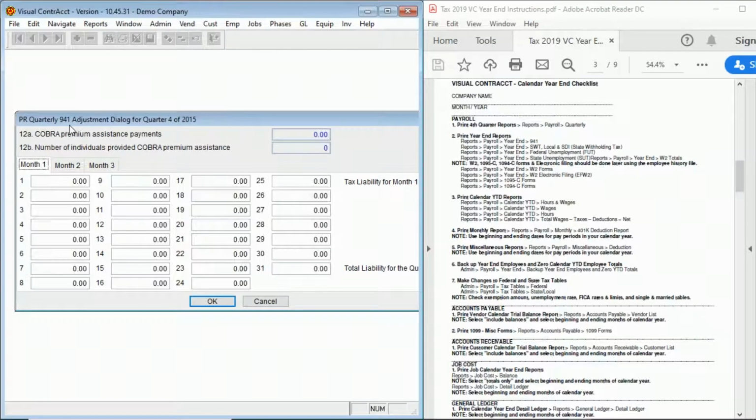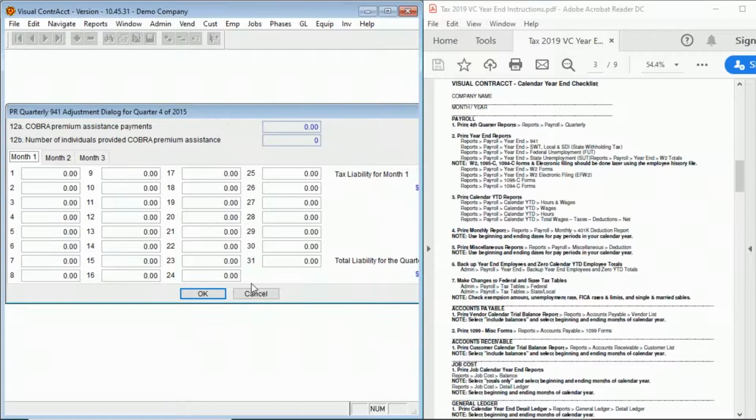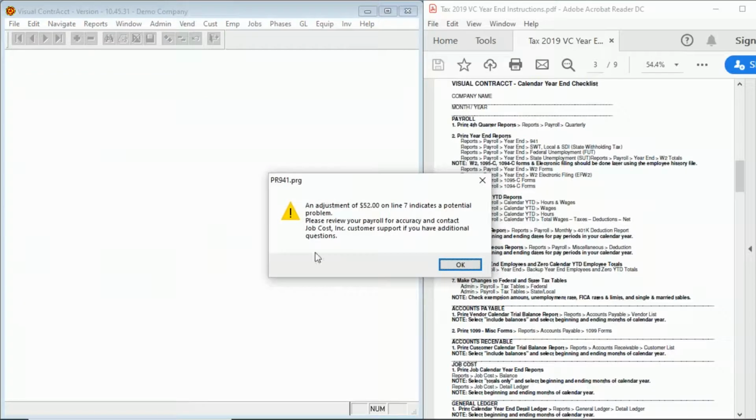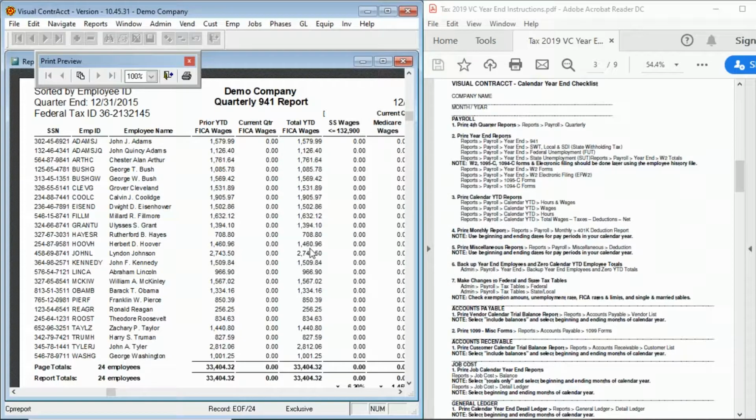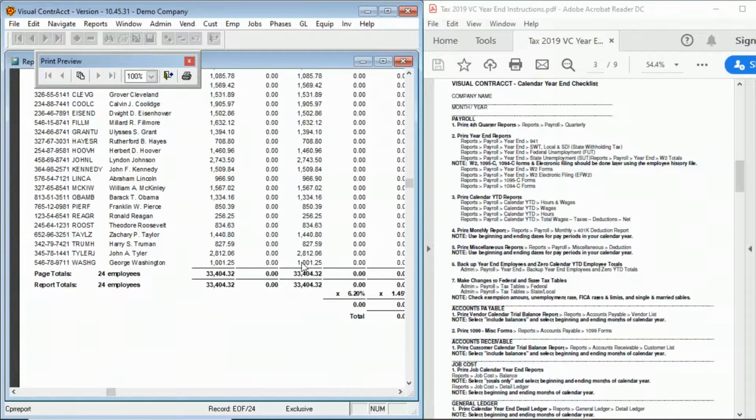But here is the 941 adjustment options, where this is the payments that you made for the month. And you can change these payments if for some reason you need to. This is what's going to show on the Schedule B part of the form. So if you need to change these at all, you can just click in here and type in a number that you want to change it to. And by doing that, I just made an adjustment of $52 on my form.